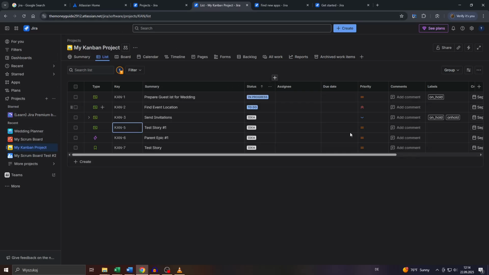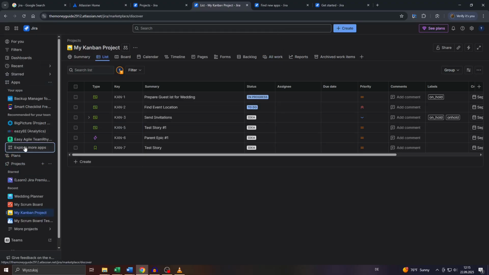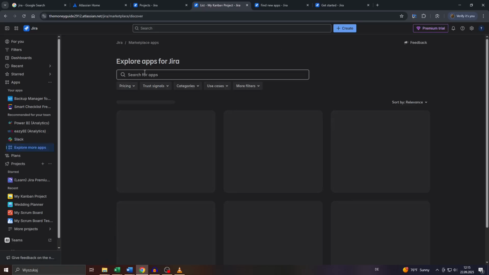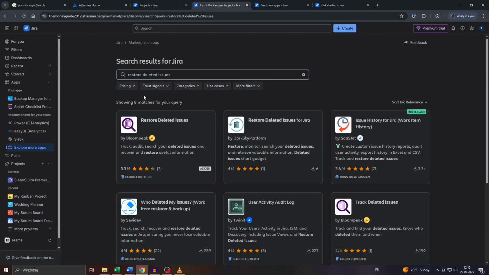Now, unfortunately, unlike the archived items folder or view, there is no trash folder for deleted issues separately here on Jira. So we will need to use one of the applications provided by Jira itself through their library. So to do that, expand the apps overview here to the left and click into explore more apps. After that, use that search bar, type in restore or restore deleted issues. And after that, pick any of these applications below.